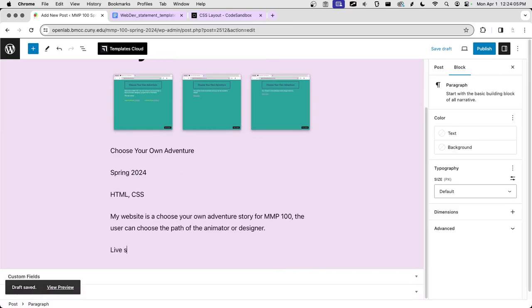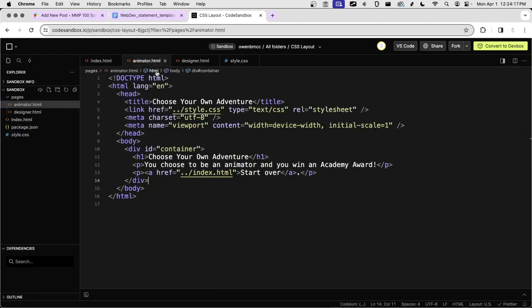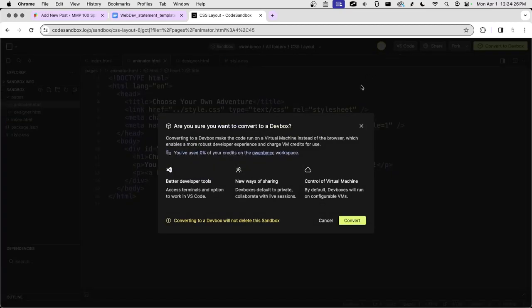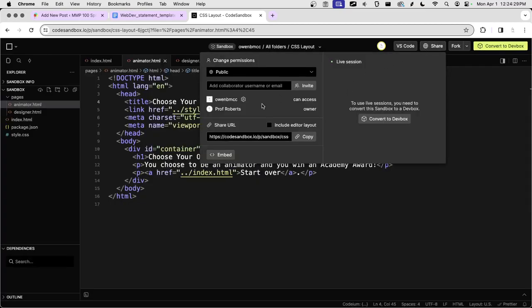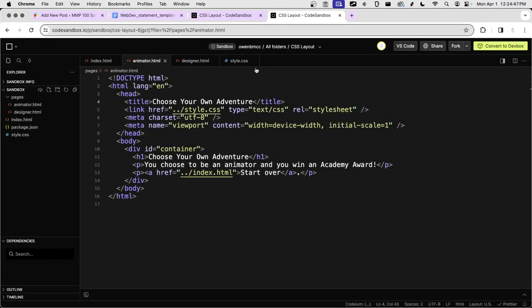So I'm going to say live site here. And to get the link to the live site, I closed my preview window. So if I need to see this again, how do I do that? Let's see. I'm going to go to share. And then, okay, there's a share URL. So I'm going to copy this, and don't include editor layout because that makes the URL really long. So this is the share URL. So this opens this up.